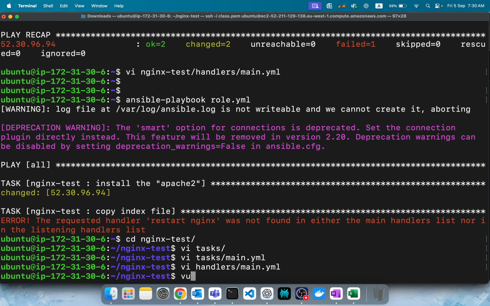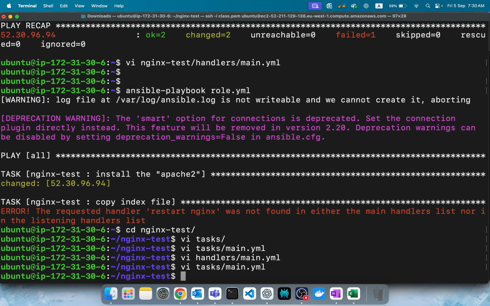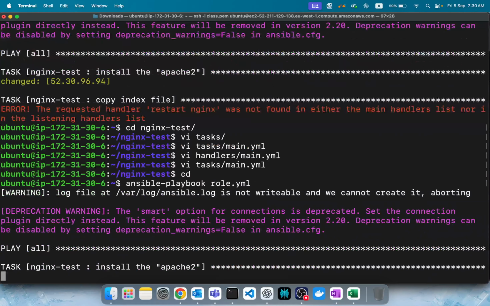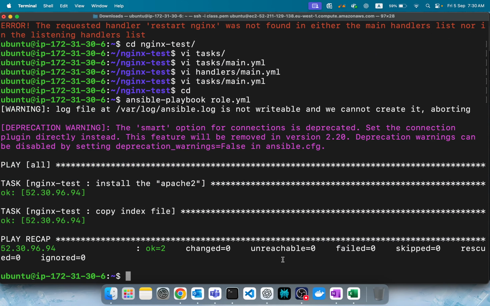Tasks main, instead of hard coding like this, use the package name here also. So depending on the package name, it will do it. Correct. Now it will succeed obviously. Let's execute the playbook, which will execute the role obviously. Of course, the handler did not run because Apache is installed earlier. But it's okay, you got my point, right? What I'm trying to say.